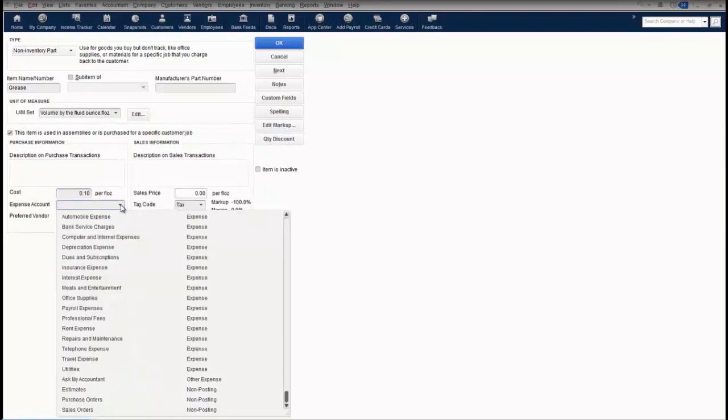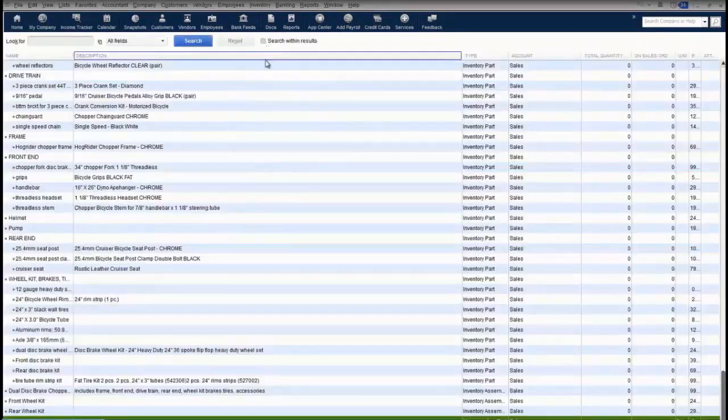I will choose the expense account, repairs and maintenance, and I will choose sales for the income account. I'm not going to choose a sales price because this is an item I'm not going to sell. I'm just going to use it in inventory assemblies. So we'll click OK to save.